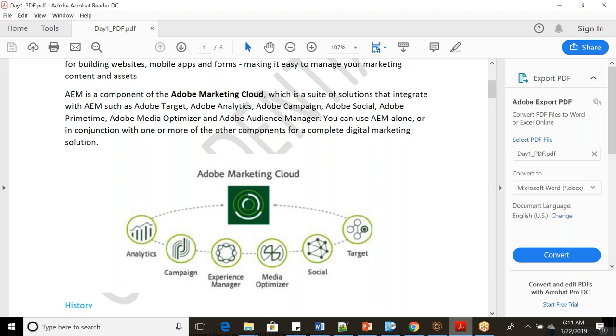So that is one thing about AEM. Another thing is that the latest version of Adobe AEM is 6.4. Prior versions started from 5.6, and now the latest version is 6.4. Service Pack 3 has arrived for 6.4. There are many features which have been enhanced from the previous versions.